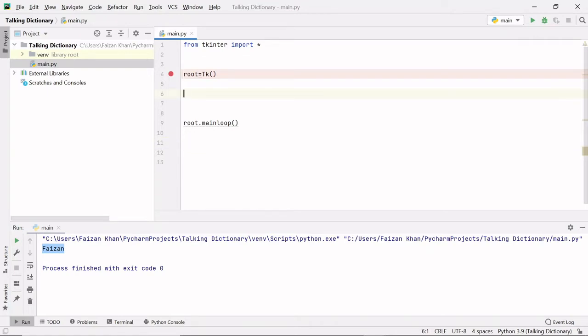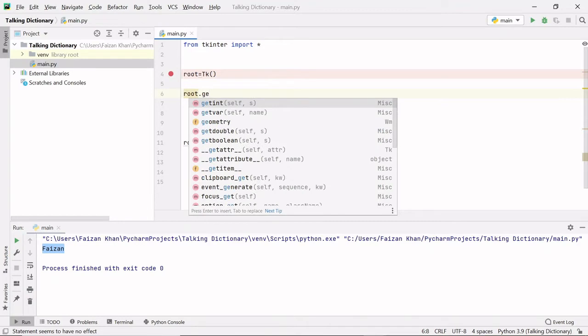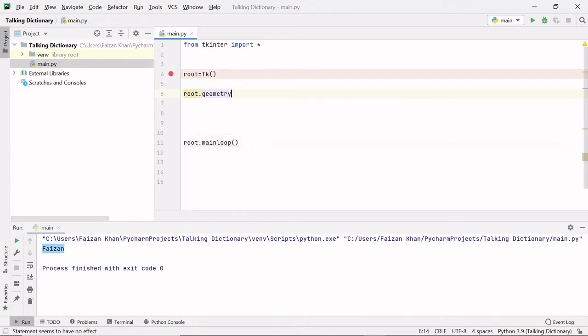So let's resize our window and provide some width and height. For that, again we have a method which is present inside this Tk class, and we can access that method with the help of this object name root. So root dot geometry. This geometry is a method which helps you to set the width and the height of your window.